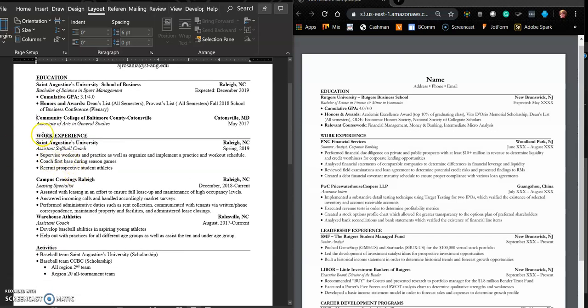So on down here in your work experience, St. Augustine's assistant softball coach. Everything is formatted just right. Again, though, make sure you're using right aligned tab stops. Supervise workout and practice, as well as organize and implement practice and work schedule.